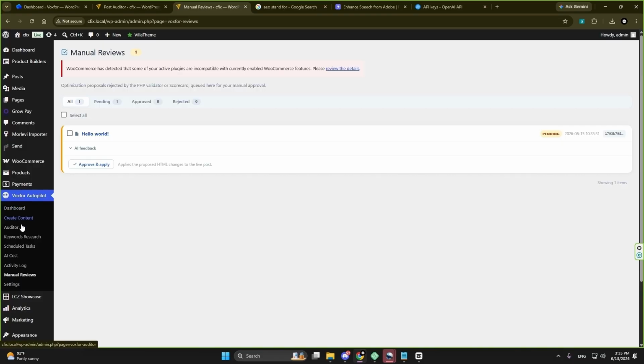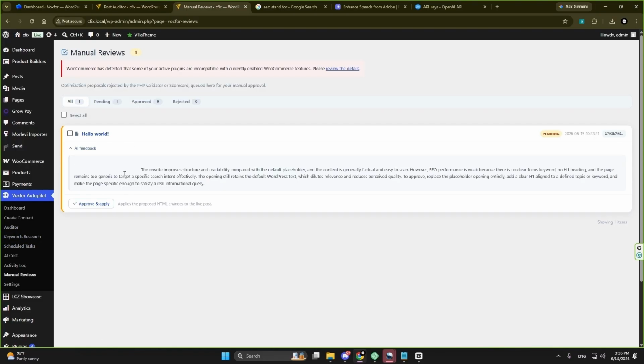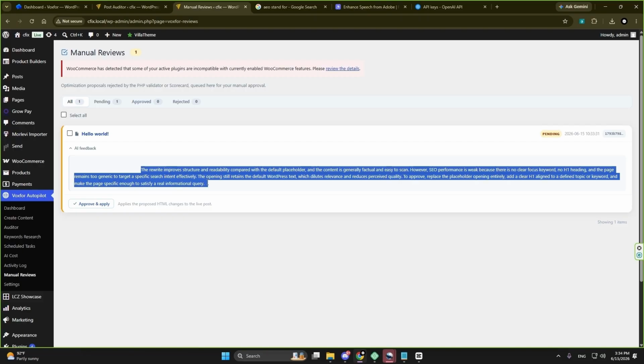So you can see after the manual review, after the auditor, you will see your AI feedback that the article has been improved and which parts it has improved. You can see all the content here, and about the missing H1 heading, it has been improved. So you can see the AI feedback, what it has improved. Once you approve and apply, it is going to implement these improvements to the existing article.